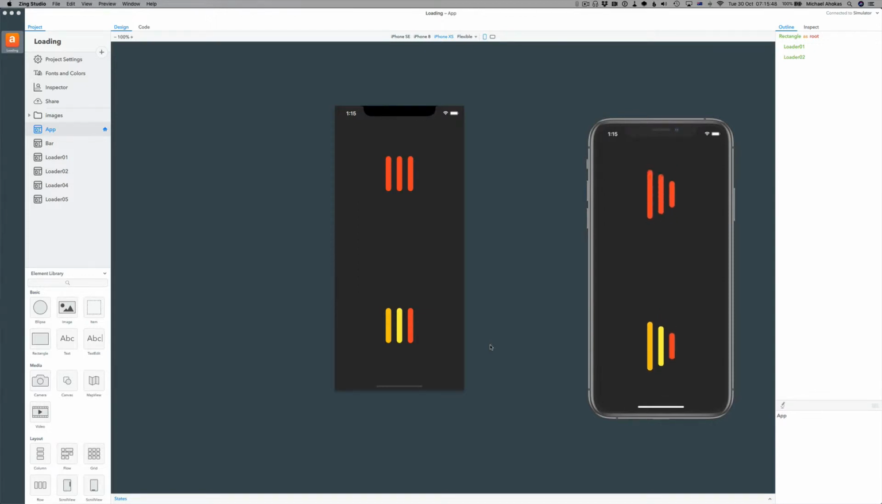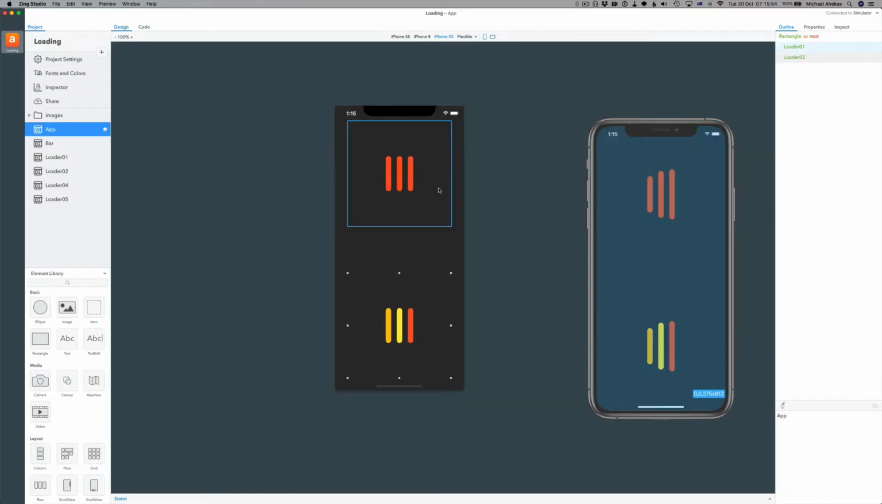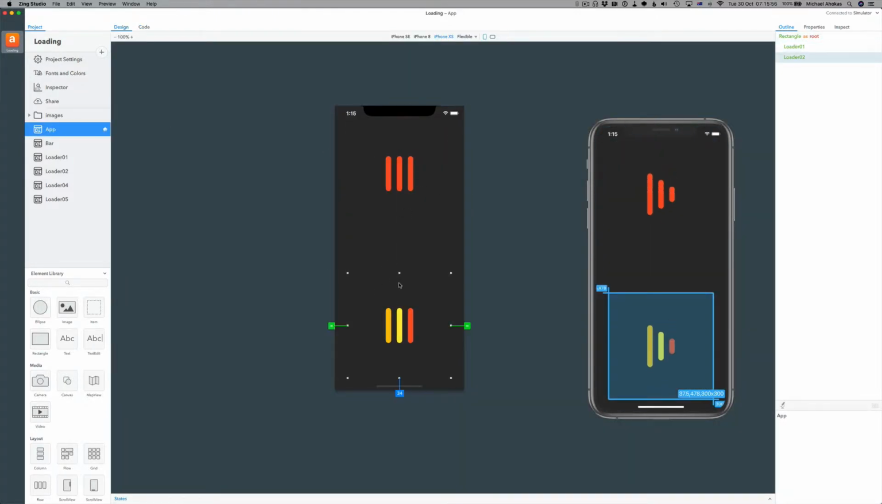In the last video, I showed how we could create a reusable component here, like bar, and use that within multiple different other components. I thought I'd take that and extend it a bit further. So this one's actually not really to do with loaders, but I might actually just rename this project to components.